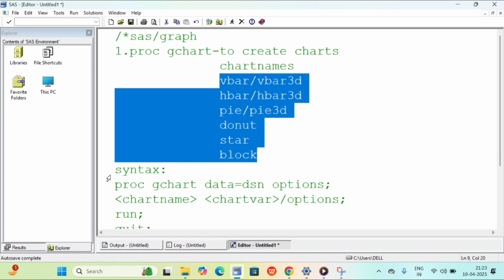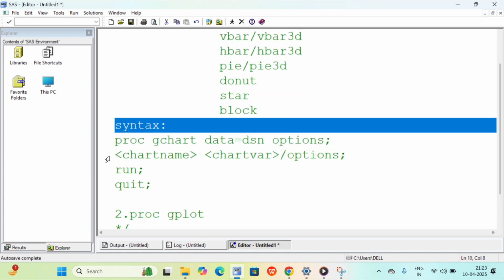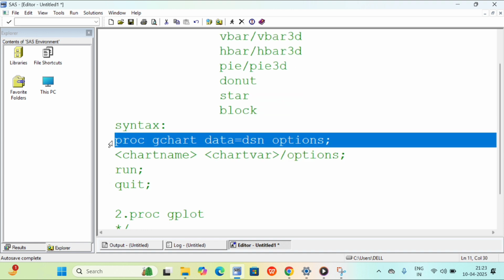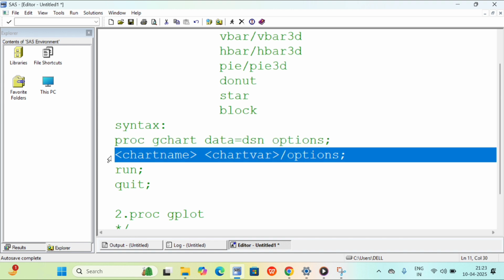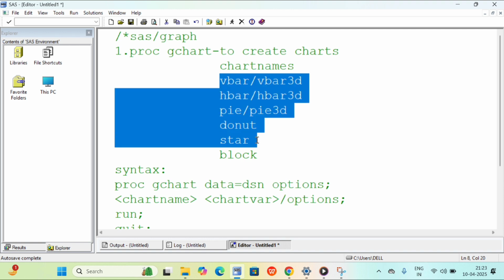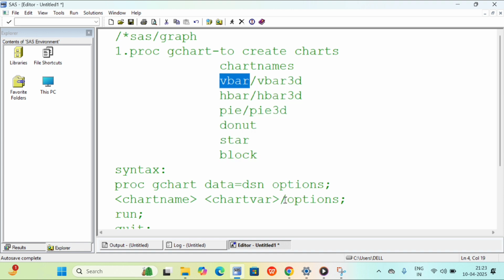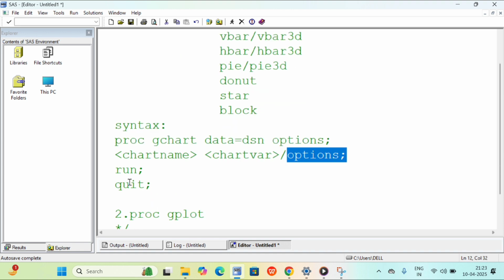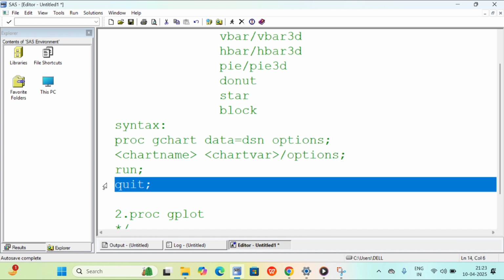You can see the syntax here. The syntax is PROC GCHART DATA= dataset name and options, semicolon. Then you have to use a chart name, followed by the chart variable, the category you want. Next are options, which you can use here as well. Then you have to use a RUN statement as well as a QUIT statement.